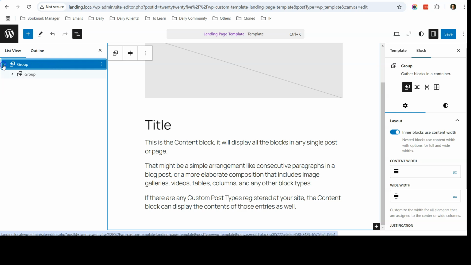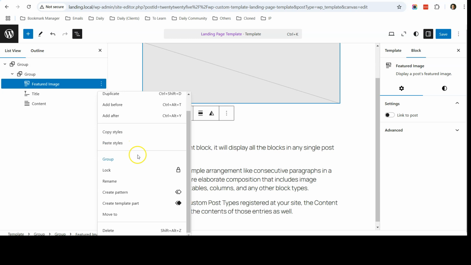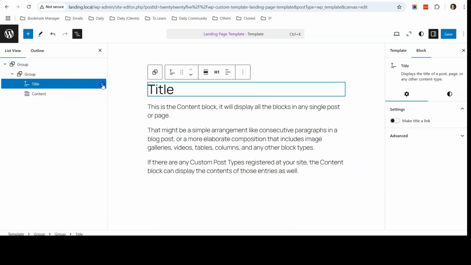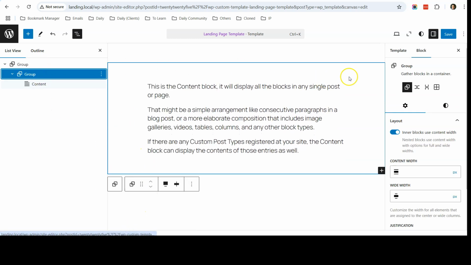And in the center, you can see if you open up the group, you can see there's a feature image. So we also do not need the feature image. So let's delete the feature image in our template. We also don't need a title, so delete it from the template. So now we just need to save.